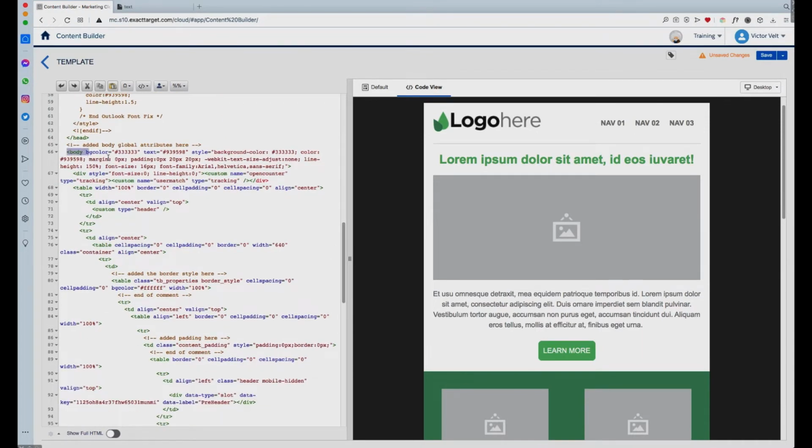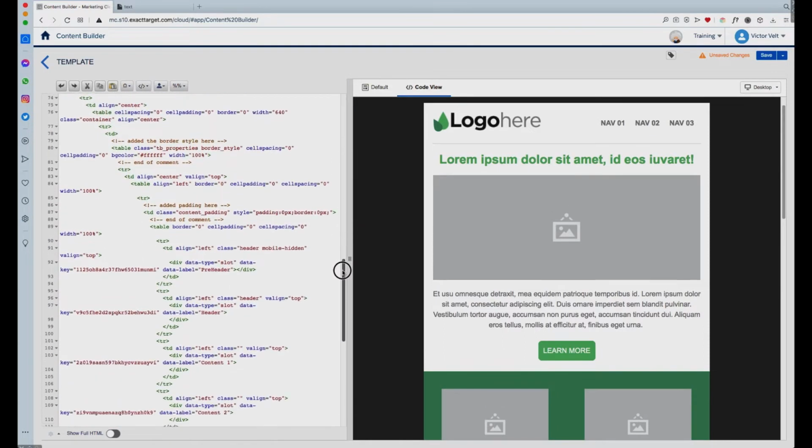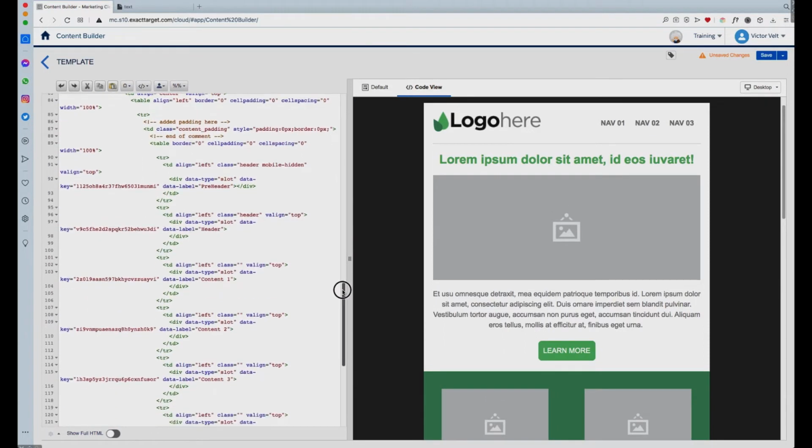Then there's a body tag. The body tag has inline styles written on it. Okay. There are a number of other tables here. When we get down to where the content is, all in this table here, which has a number of rows. Each row has a div in it.